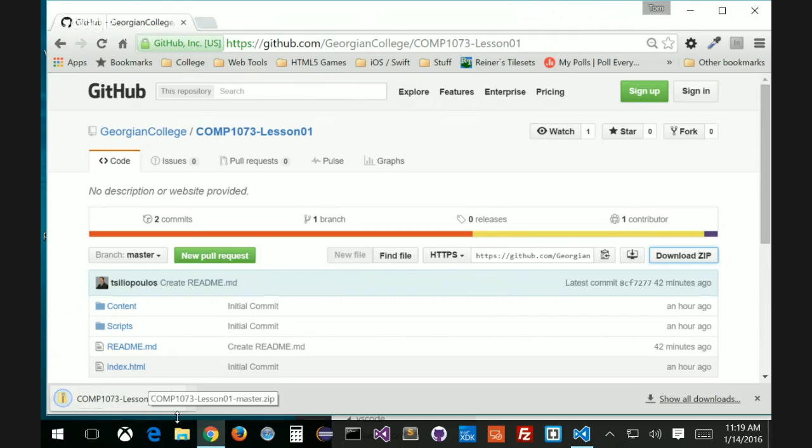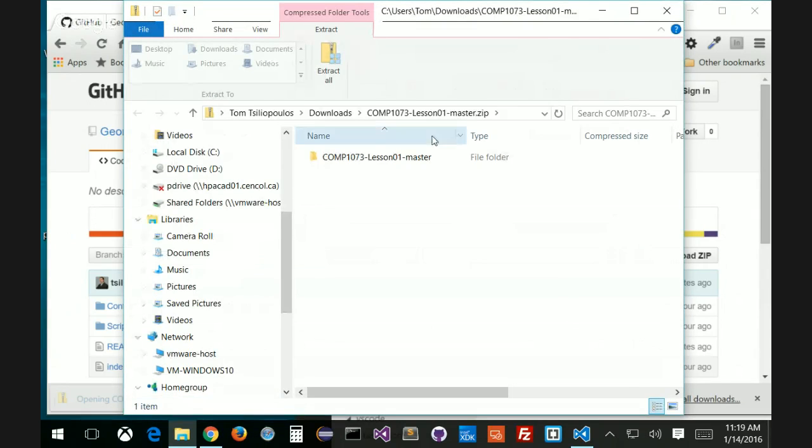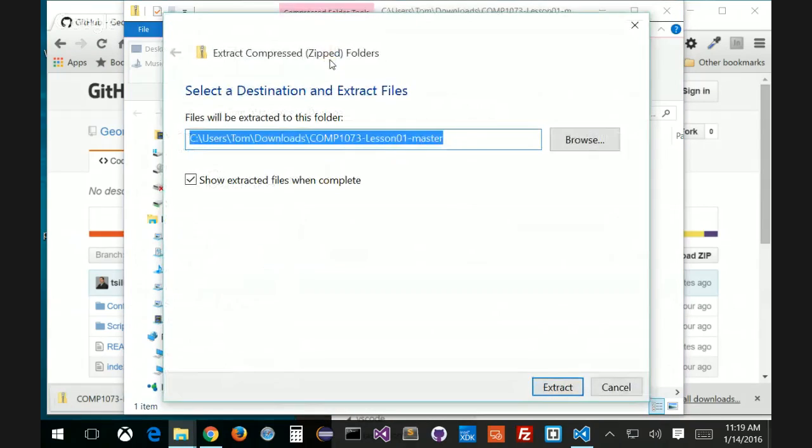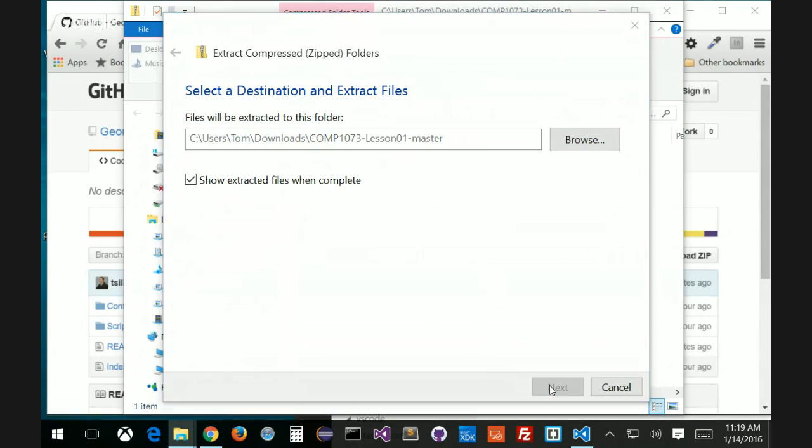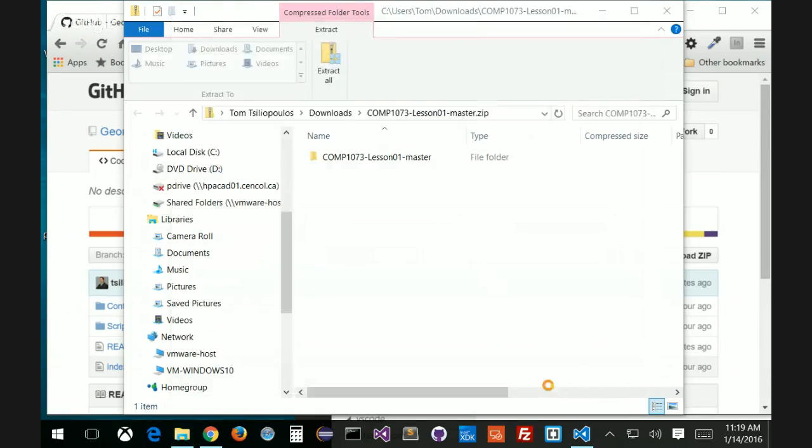That's okay. I'm going to click on this one time. And if you notice, I can click extract all right here in Windows, and it's going to download it and extract it in my downloads. Let's do that. Yay, it's extracted.